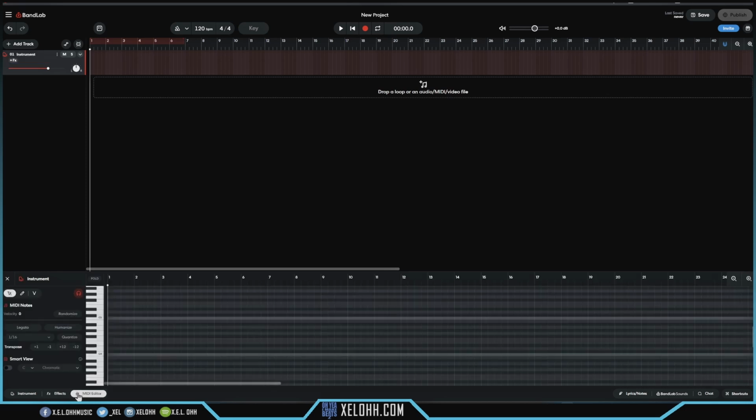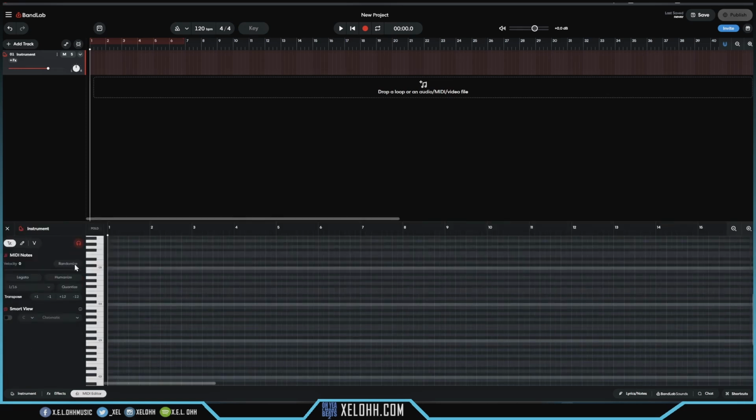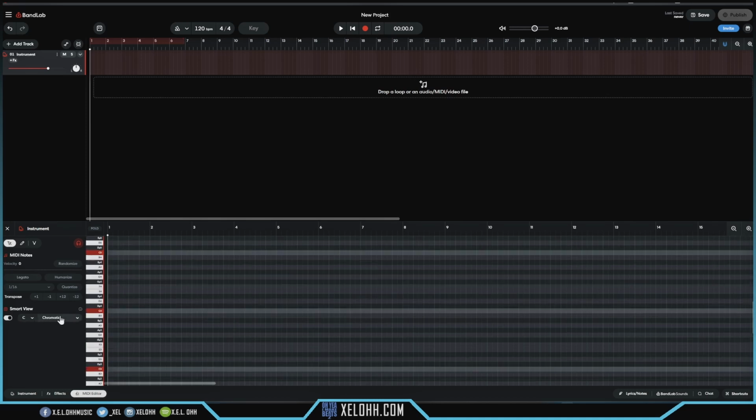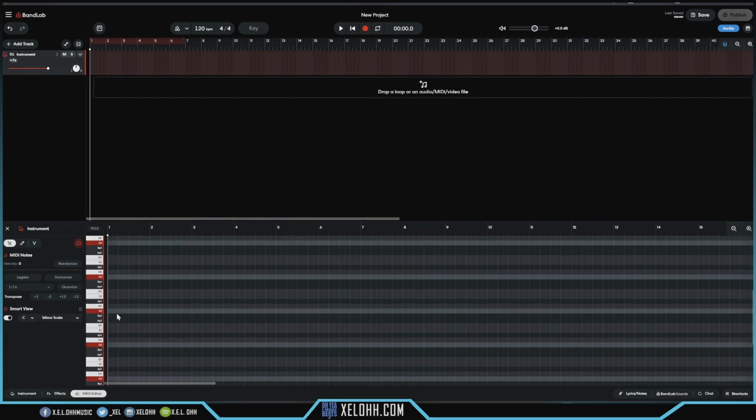Really, really dope. Of course, you have your MIDI editor where you can actually do your MIDI editing. And you also have an option to do randomization on here. You can do legato, humanize, quantize, transpose. And this smart view is actually something really cool. If you have it locked into a certain key, you can use this smart view and it'll remove the other keys that are not in the key, right? So let's say we do a minor. It'll remove the keys that are not in the actual chord.